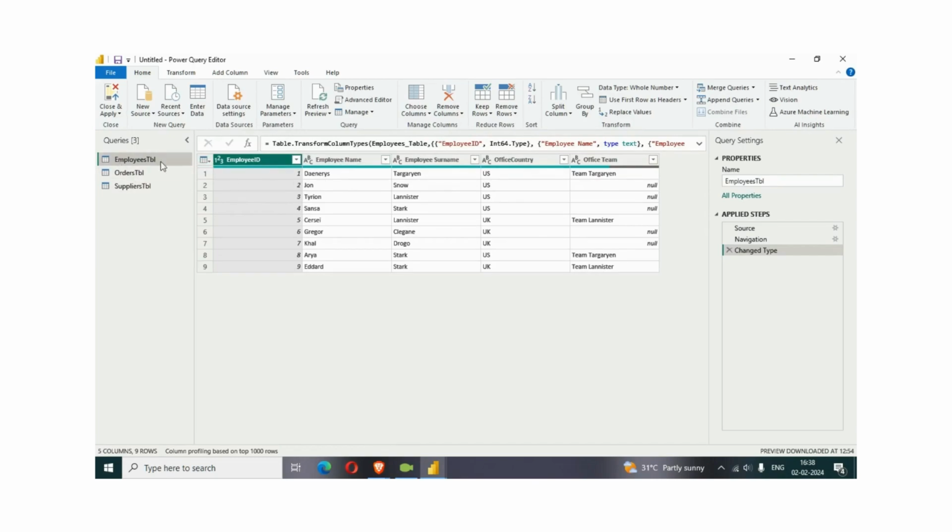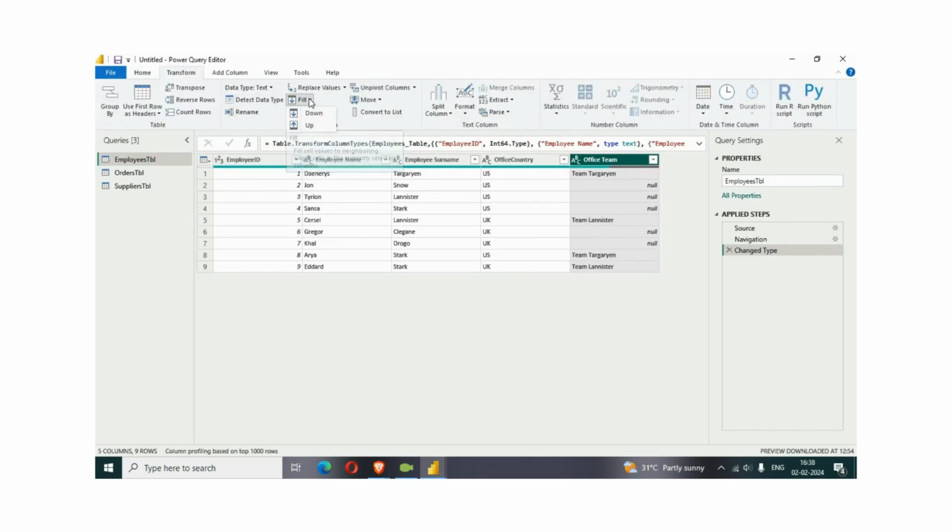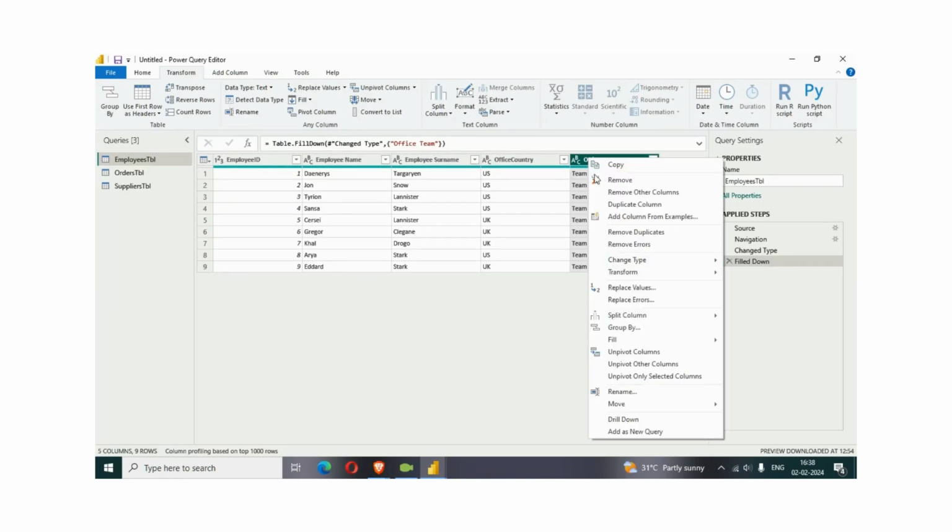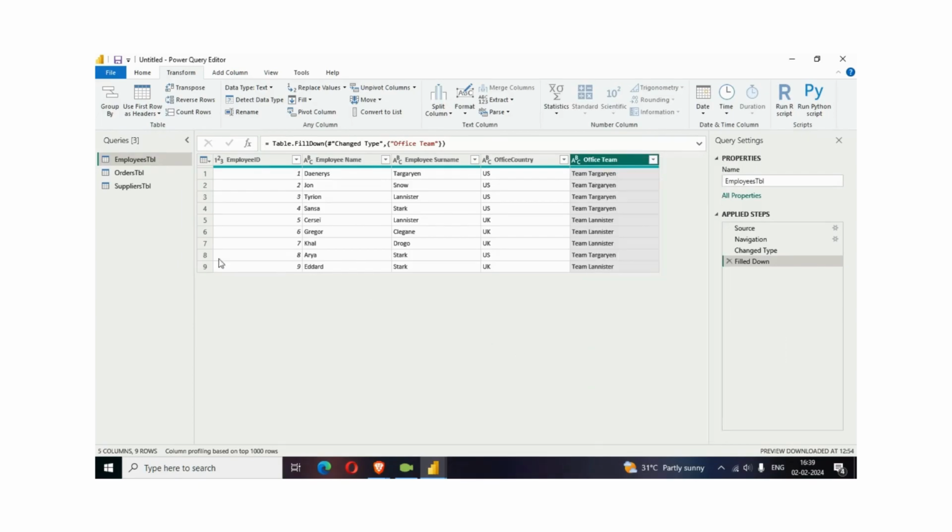You can see here the employees table: employee id, employee name, employee surname, and office country. On the left side we have 1 2 3, which means it is a numeric data type, and here we have ABC, which means it is text. We need to make an adjustment here in the office column. Here you can see we have null values. We need to replace these null values. We'll select this column, go to Transform, and select Fill and then Fill down. Also, you can right click and select the Fill down option from here.